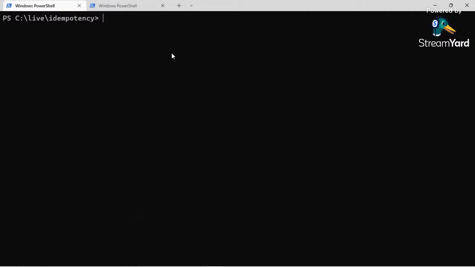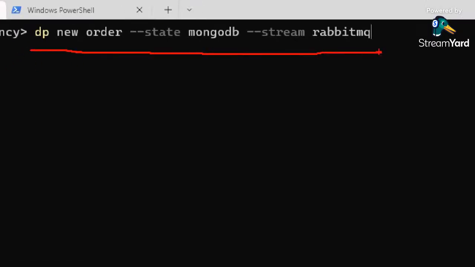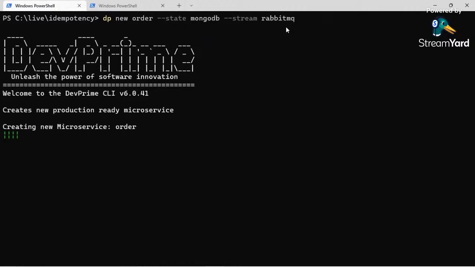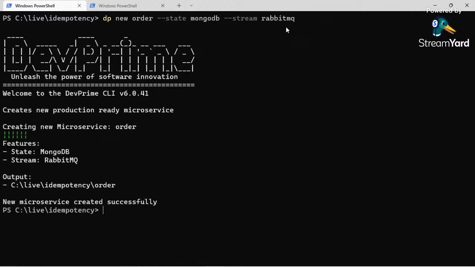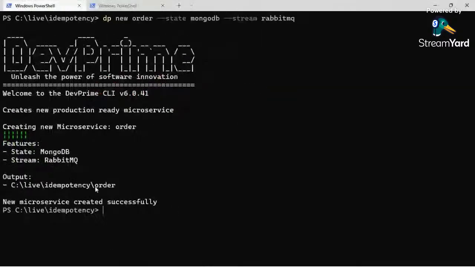Devprime CLI is a command line interface which speeds up many steps in our daily routine as developers. And one of the steps it will accelerate for us is creating a new microservice. So before we define a new project with many layers and many folders and many different classes and roles, just create a new microservice with this command line. I want a microservice called order. It has to be connected to MongoDB as a database and RabbitMQ as stream technology. And I have my microservice, and it's a production-ready microservice, which means that it's ready to go to production.